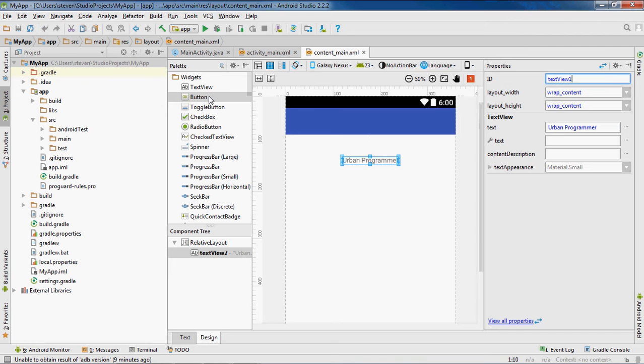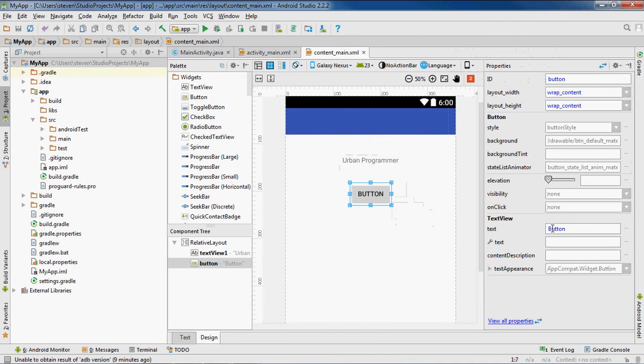Next we'll add the button. So come over to button, drag the button underneath this text view. Set the button text to click me. And we'll set the button ID to button 1. Let's save that. Synchronize it.